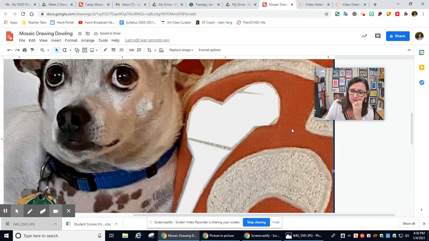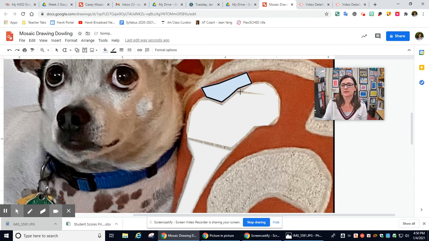Okay. Now, let me do the background a little bit. You want to leave space in between. See the space in between there? Because remember, your background is black, and eventually you're going to want that grout to show through. Change that again, change that again.